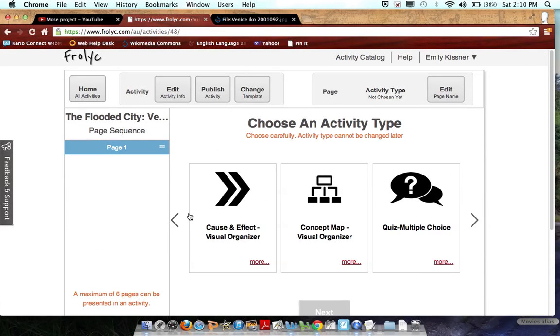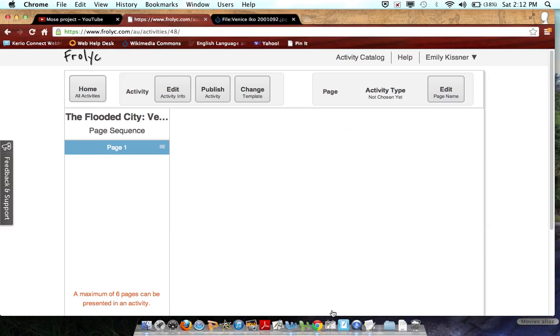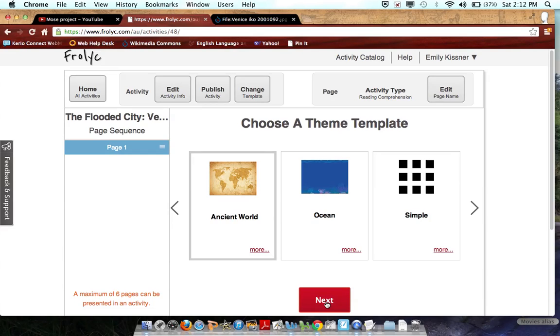My first step is to choose an activity type for my first page. I'm going to be starting this activity with some text, video, and pictures. So I choose the reading comprehension activity. And I have a choice here. I could just put a video on. I could put just text on. I'm going to choose multimedia comprehension so that I can include all three. And because this is a more history and geography-based activity, I'm going to choose the ancient world theme.